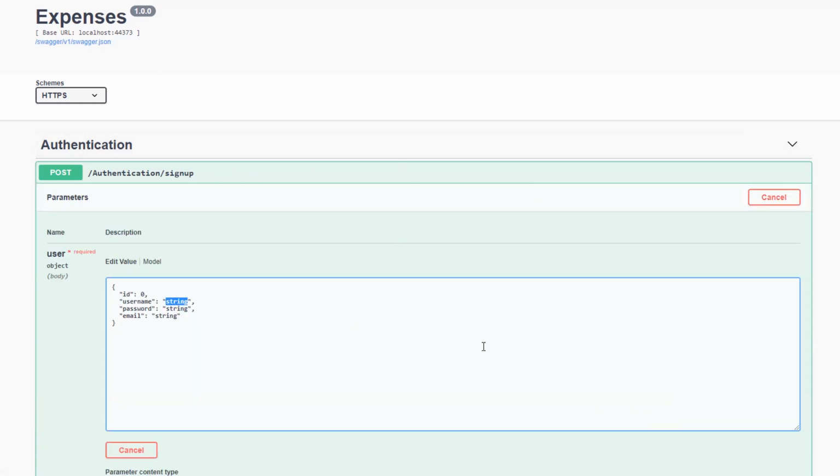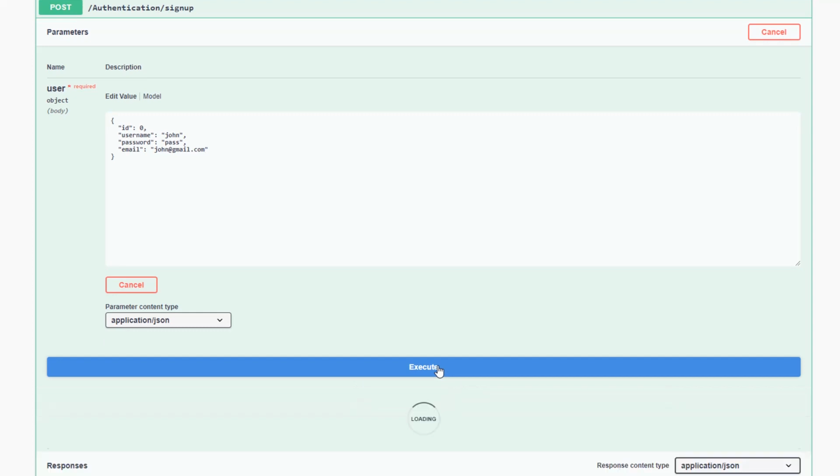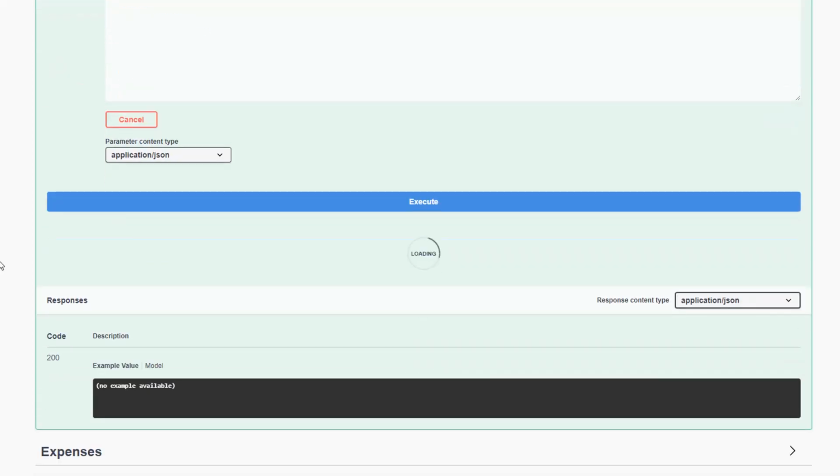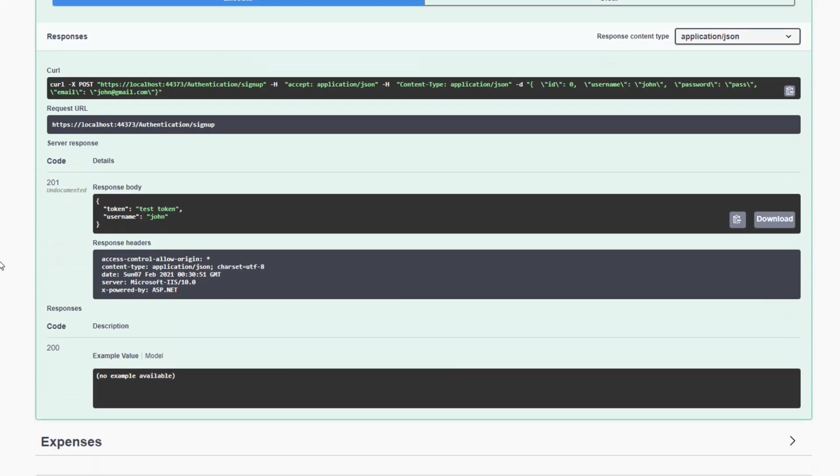So we're going to do username. Let's say we do John. Do password. We can do pass. Then we can do john@gmail.com. We don't need to worry about the ID, and then we can execute. All right, and we got a 201. We have a token, test token, and we have username John.